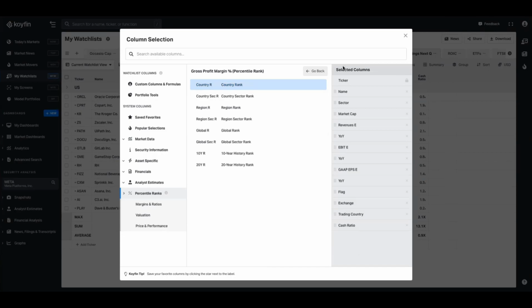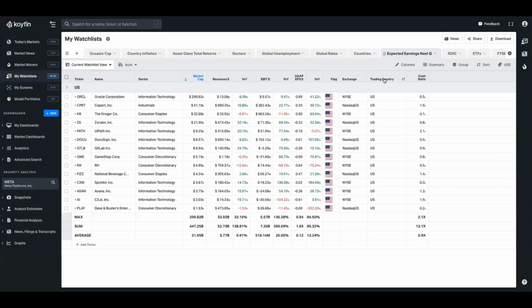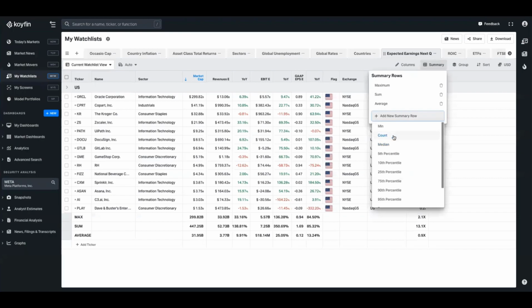And if you want to remove it, you can go ahead and just delete it. Some other things to be aware of, we have summary tabs here. So you can add a bunch of percentiles, you can add medians and minimums, averages, maximums, and all of that will calculate all the data based on what's in your watch list and populate it down here.